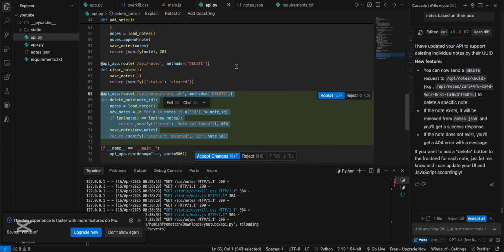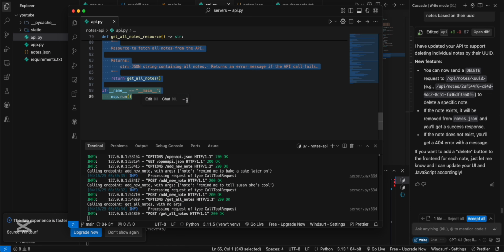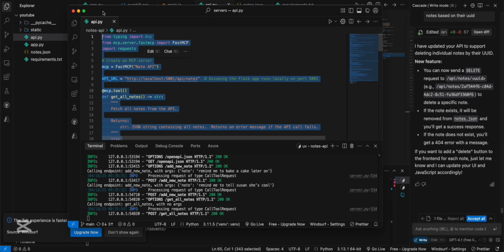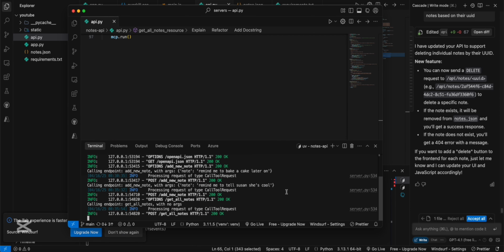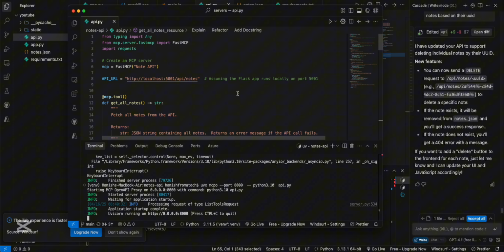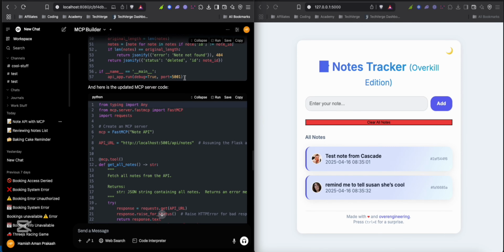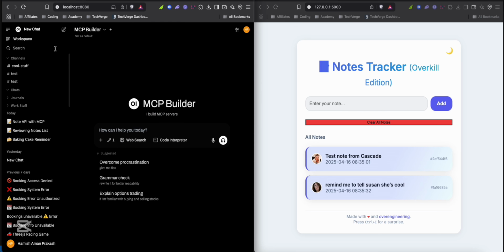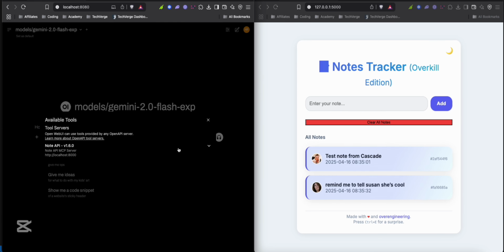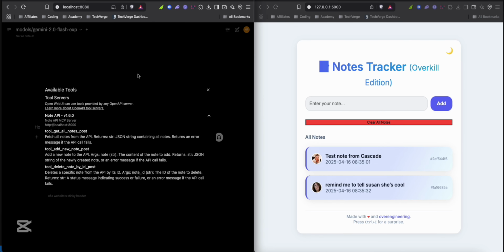We're good. Okay, so now we have an updated MCP server code, and I'll just do that. Excellent. Get out of that. Start that again, and we are away. Sweet. So the new MCP should be up and running now. I'll give that a quick refresh. Now, let's see if we have the ability to delete note ID.